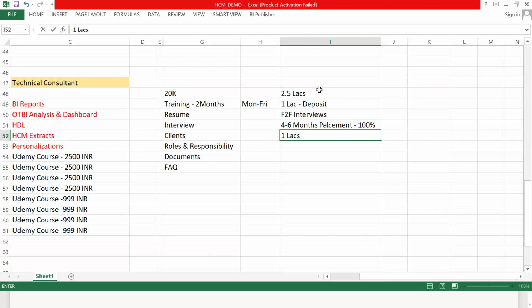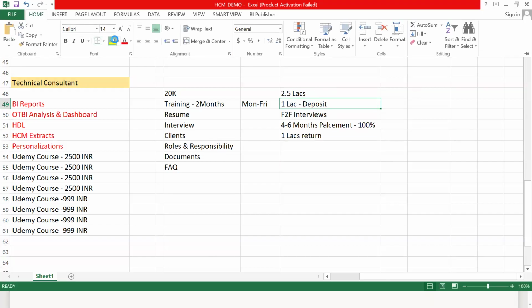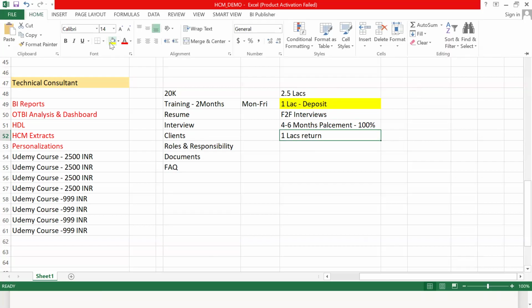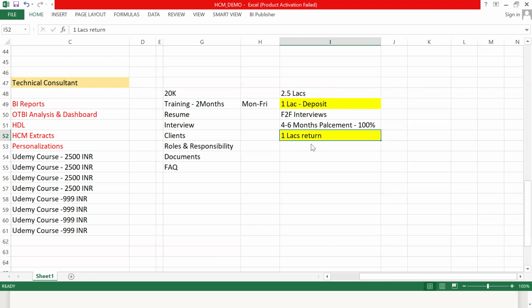If I'm not going to place you, this 1 lakh amount, whatever deposit you have given, you are going to get it back. Except our training fees, 20,000. So whatever the training fees is, that will be deducted. The remaining amount, 80K, you are going to get returned.